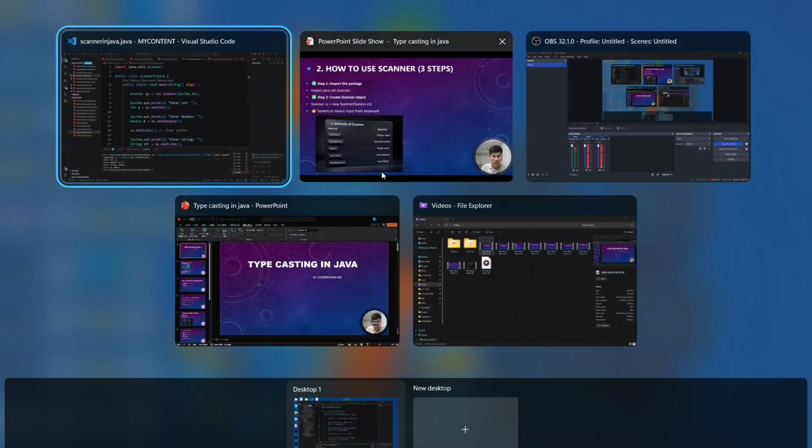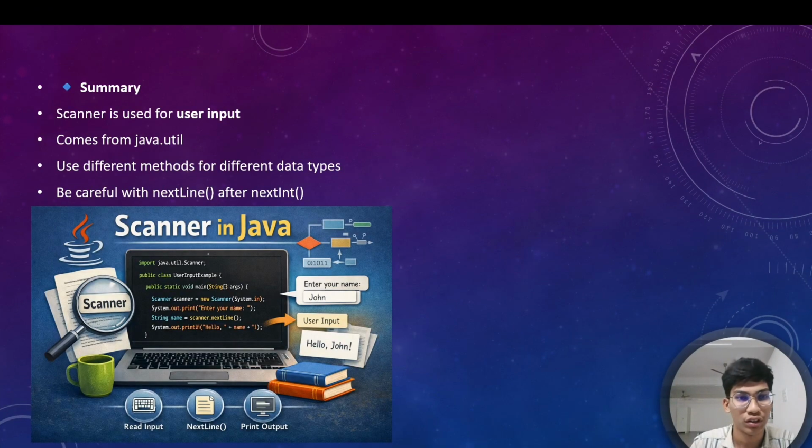Now let us discuss the summary of what we have learnt. First, we need to import Java Scanner from the java.util package, and by using different methods like sc.nextInt and sc.nextLine, we can get user input.